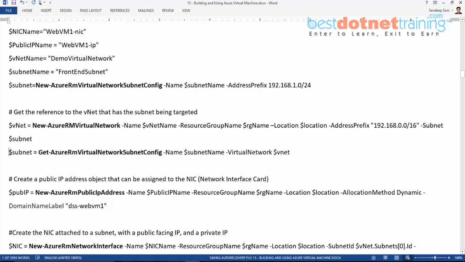Actually this is an optional command, it is absolutely not required, but just for demonstration of how from an existing VNet we can get a subnet. That is what this command is.